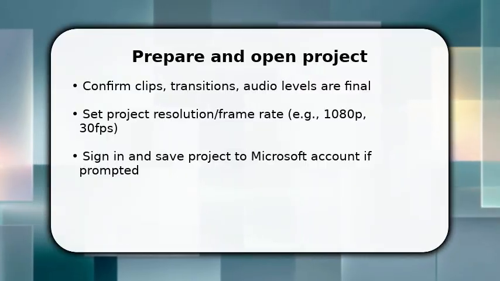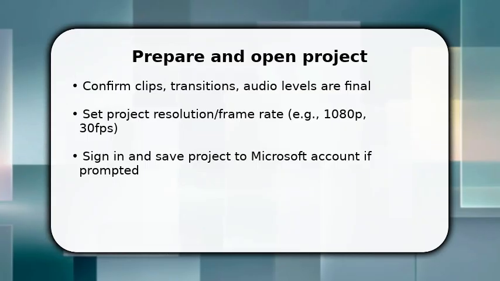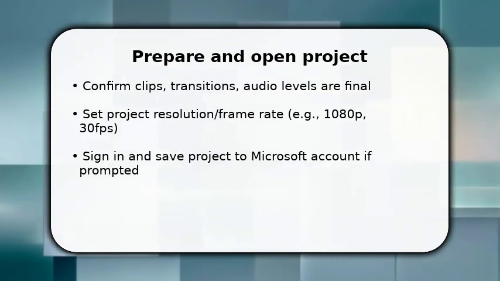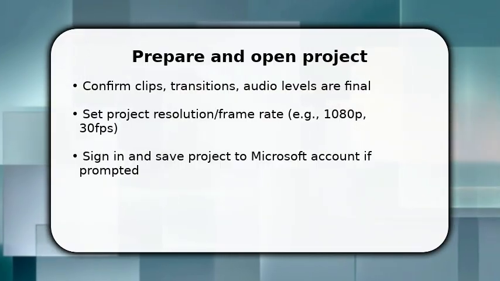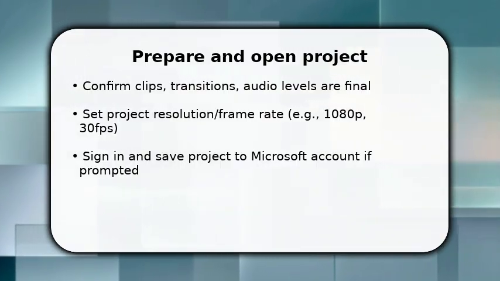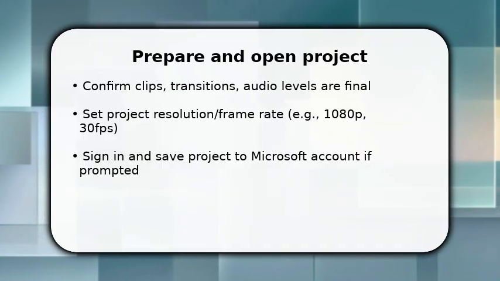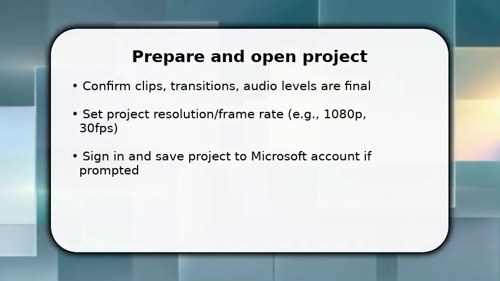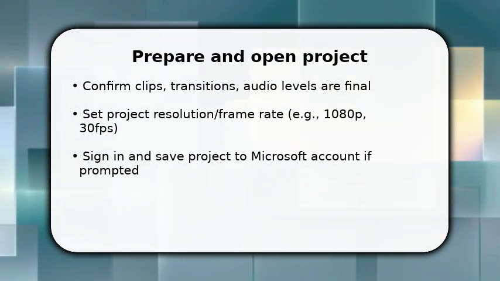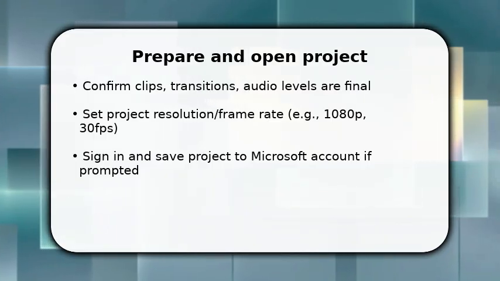You begin by opening your Clipchamp project and confirming essential edits are complete. Trim any final clips, lock tracks, and balance audio levels so export won't need last-minute fixes. Once done, set your project resolution and frame rate, for example 1080p at 30 fps to match your delivery platform, and make sure autosave finished.